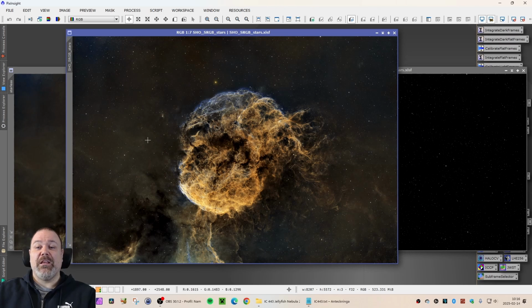So here we have the final result. It is 300 light frames, 5 minutes each, 25 hours SHO with SRGB stars of the Jellyfish Nebula. With all of its splendor, I had to sacrifice a lot of the data up here. But all in all, I would say it is a fairly good result for this image. If you don't think about the loss of signal in this upper area, I am fairly happy with it.